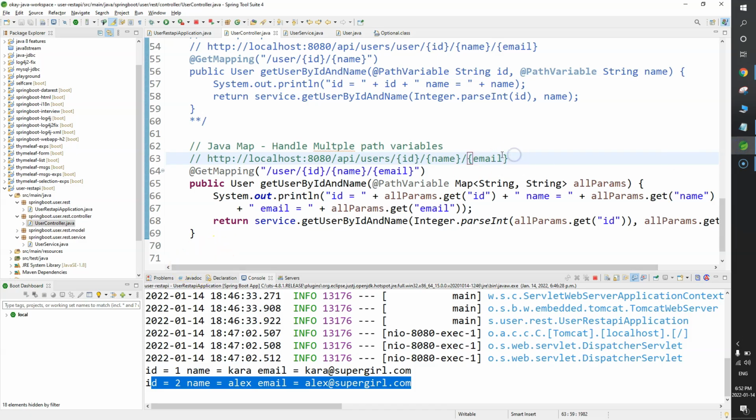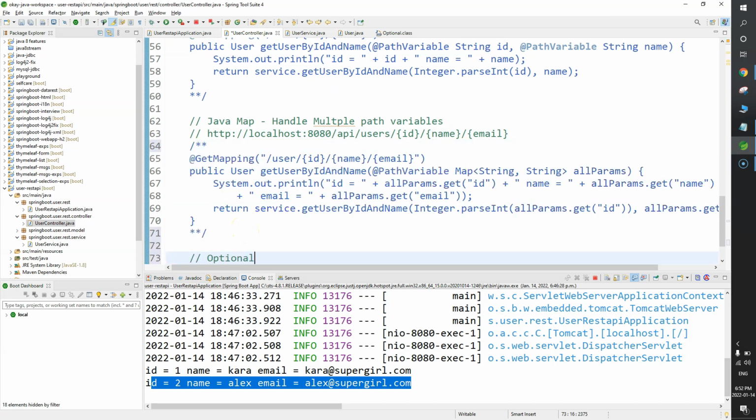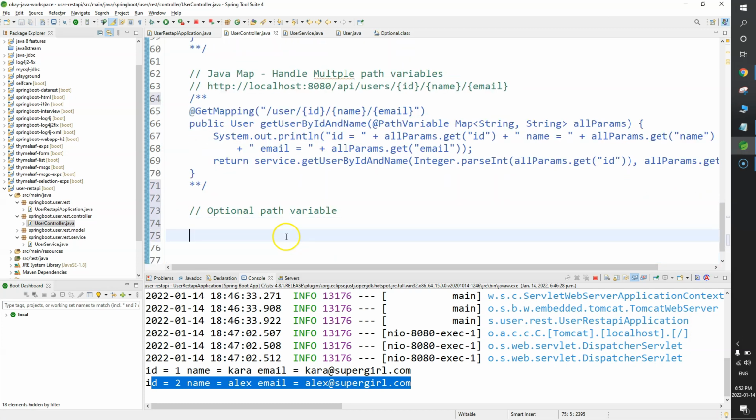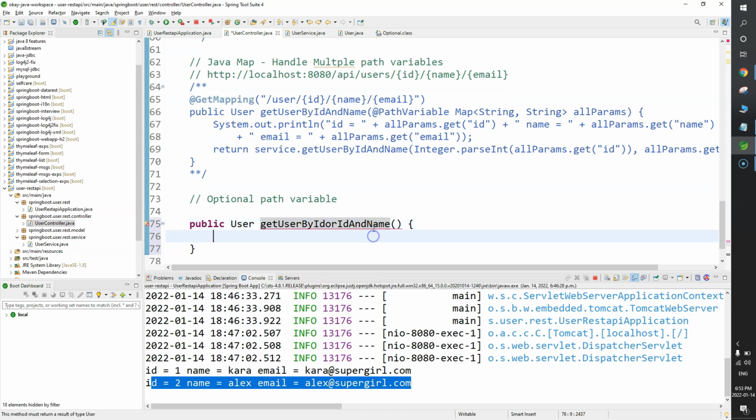So guys, what I will do, I will simply comment this portion here, right? And then we want to talk about optional path variable here. Okay, so guys, say for example, I have got here public User getUserByIdOrIdAndName. Okay, so if I have ID, then fetch the user by using ID only. If there's a name available, then use name as well. Okay, you can give it a better name.